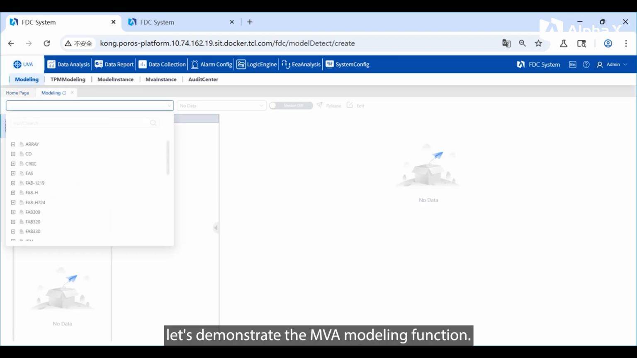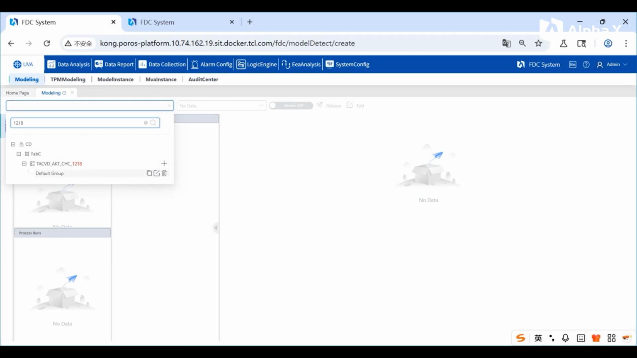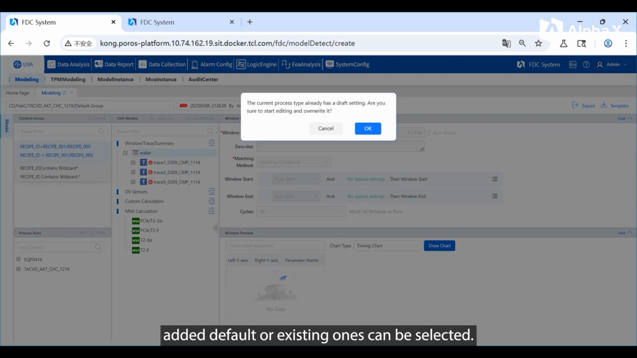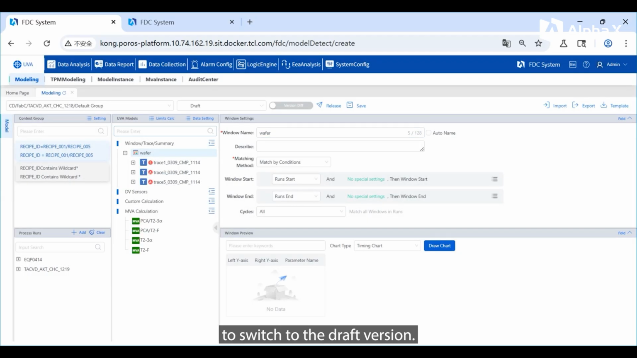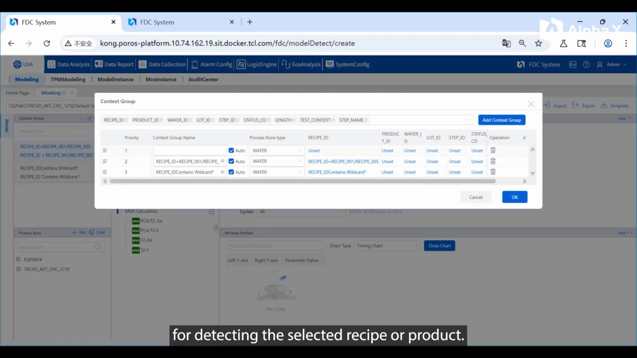First, let's demonstrate the MVA modeling function. After entering the MVA modeling menu, select the process and groups you want to model. Groups can be newly added, default, or existing ones can be selected. Click the Edit button to switch to the draft version. Add a scene for detecting the selected recipe or product.